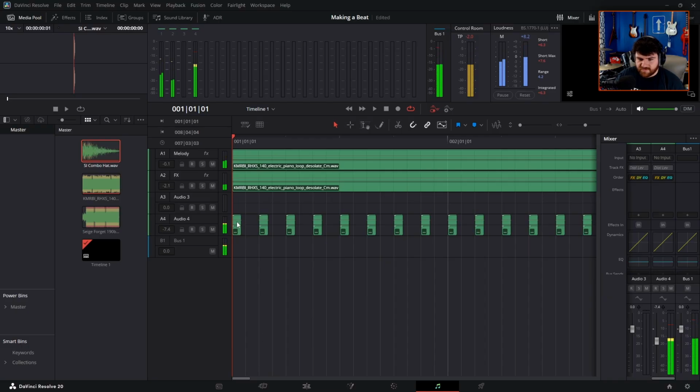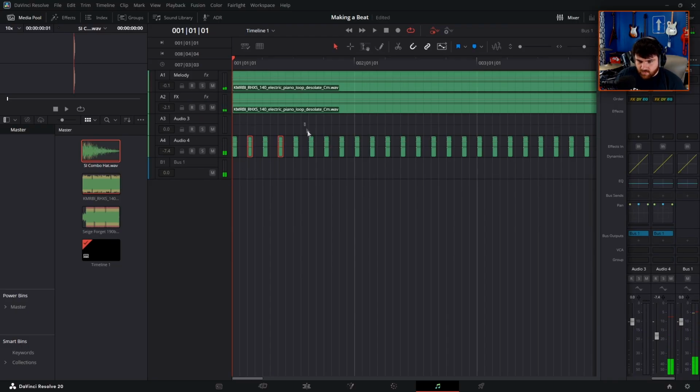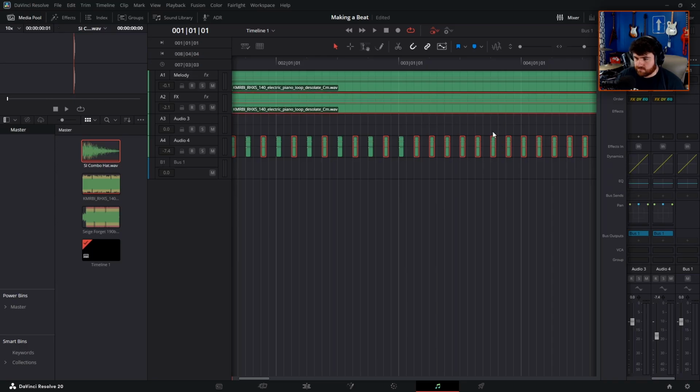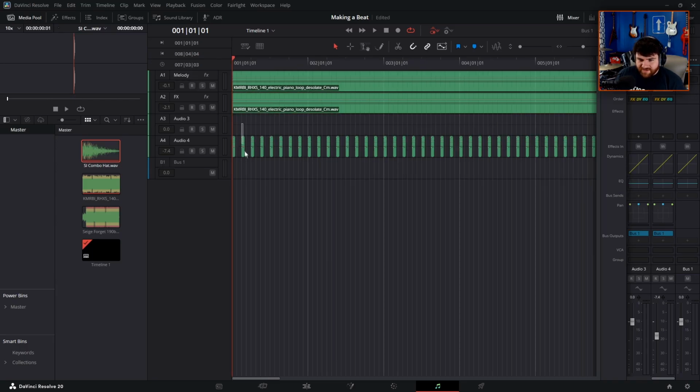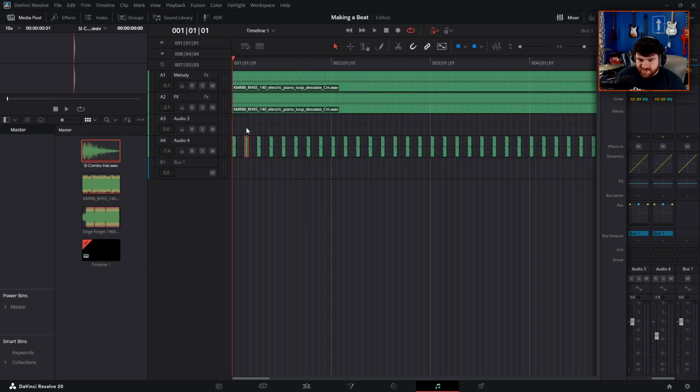For some reason, this first one is a little quieter. I'm not sure why. So I want to grab every other one here, and we're going to alter the volume of these just to add a little bit more bounce and to kind of humanize it just a little bit.